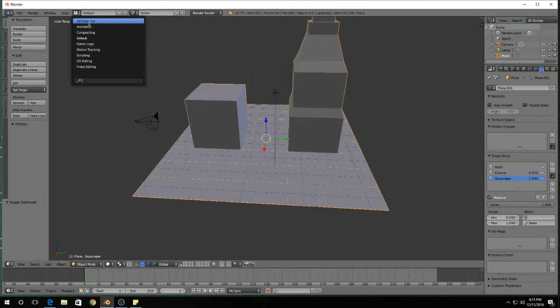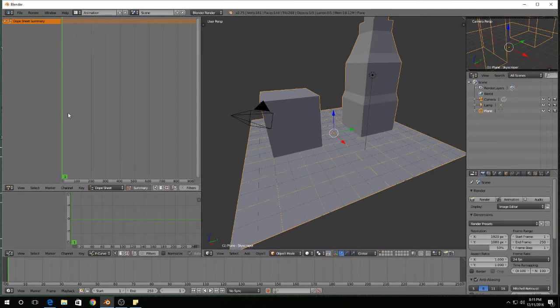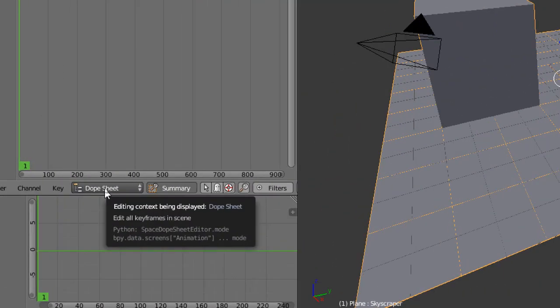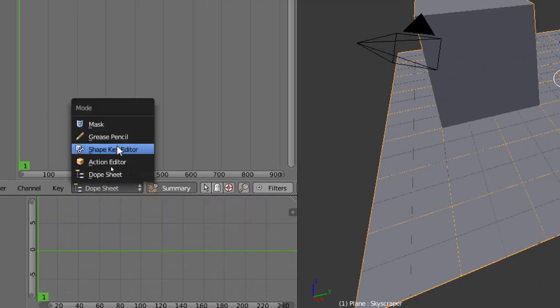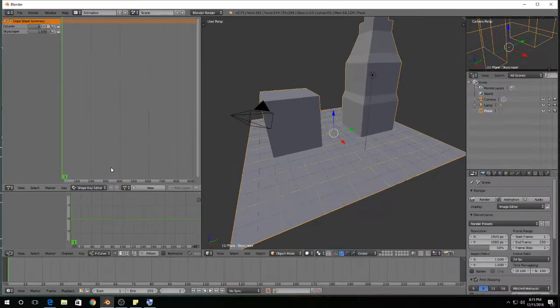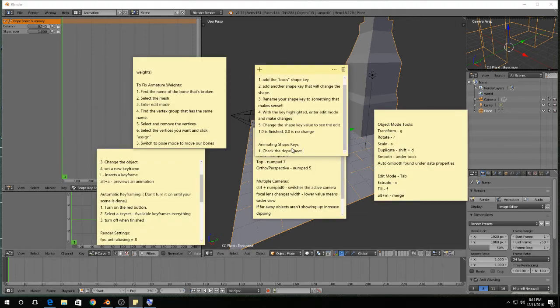Let's move over to our animation view. Here's our dope sheet, but notice that right now, nothing is showing up on our dope sheet. So we need to be able to actually find our shape keys. To do that, we're going to go down here to where it says dope sheet, and change dope sheet to shape key editor. So this is a separate view from our dope sheet.